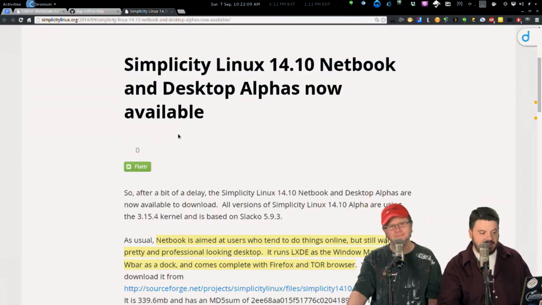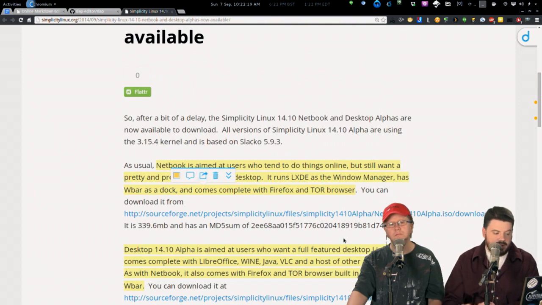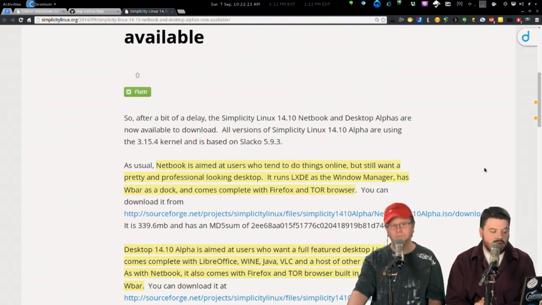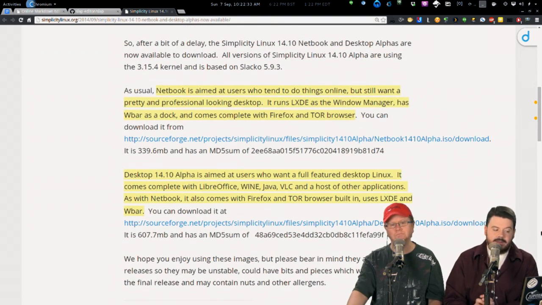It's called Simplicity Linux 1410, and it's based on Puppy Linux. Oh yeah, which we're fans of here. You got two different spins here. You got the netbook spin, which, surprise, surprise, is aimed at users who tend to do things online, but still want a pretty professional-looking desktop. It runs LXDE as the window manager. WBAR is the dock, and it comes complete with Firefox and the Tor browser pre-installed. Very nice. Then you got yourself the desktop 1410 spin.